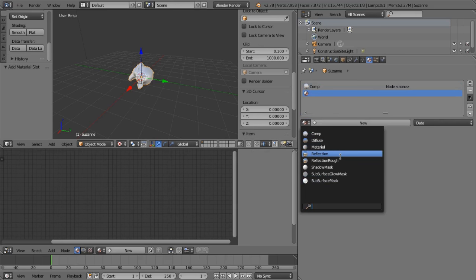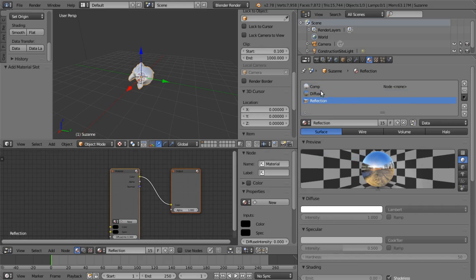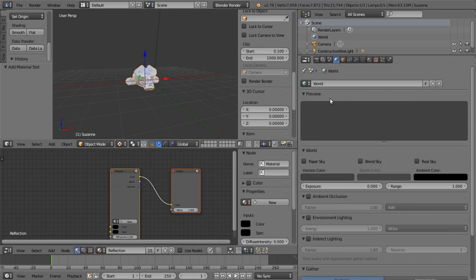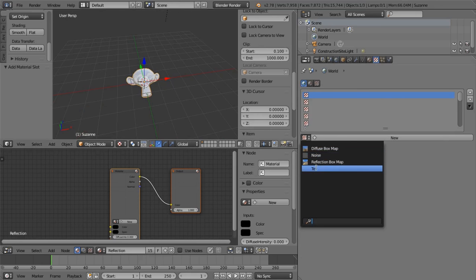So one thing you'll want to do is create a material slot for the diffuse, and create a material slot for the reflection, because you'll want to be able to edit these if you want to change your environment. The next thing we want to do is we want our world to have our equirectangular triangle. So if I go to my world tab and I go to texture and I look at my options here, you can see I have my diffuse box map and I have my reflection box map. And I also have my noise texture that goes along with my node groups for the car paint node group, but I don't have my equirectangular image.